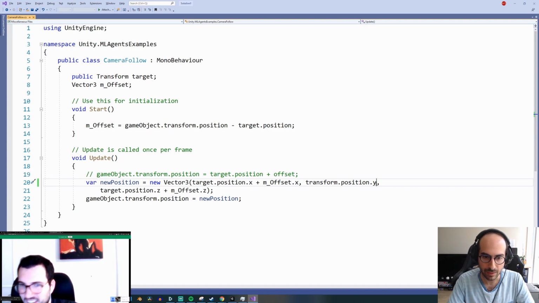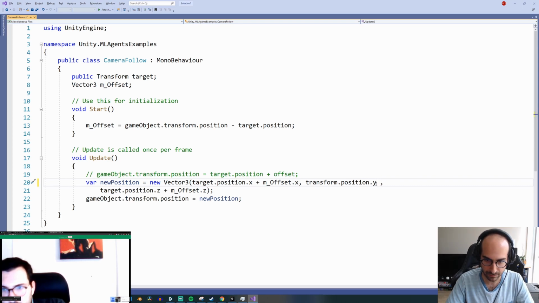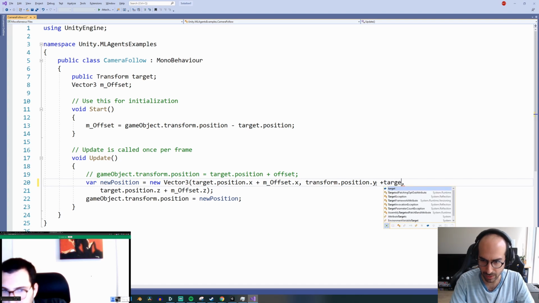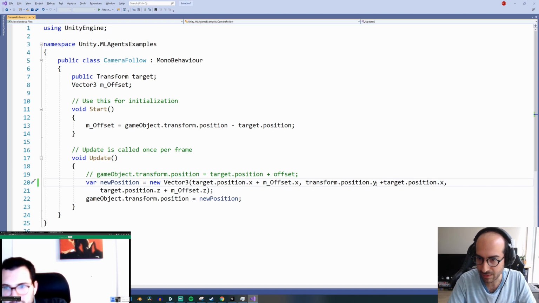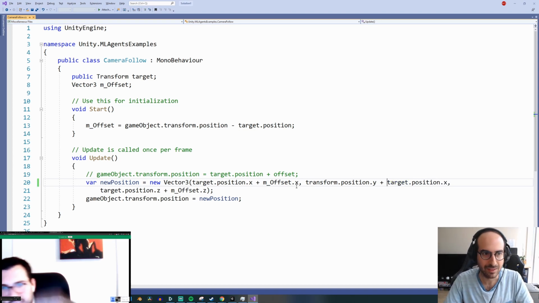It'll be a very ugly effect. Wait, so which of the three coordinates do you want me to change? X, Y, or Z? That's the y one. Let's change the y one, and let's just add target.position.x to it. Let's see what that does. It should, every time the worm moves along the x-axis, make the camera go up or down.